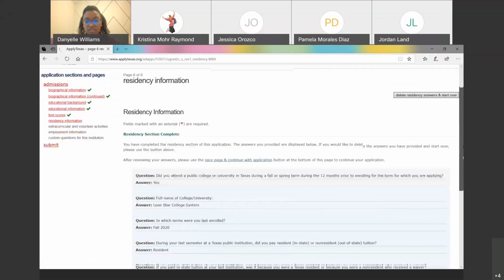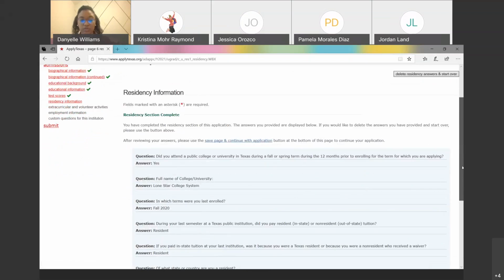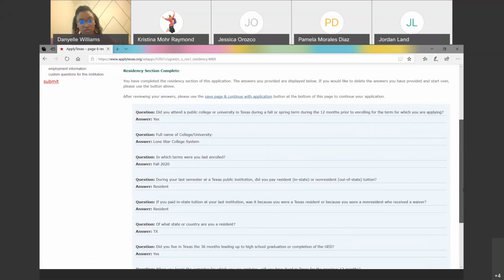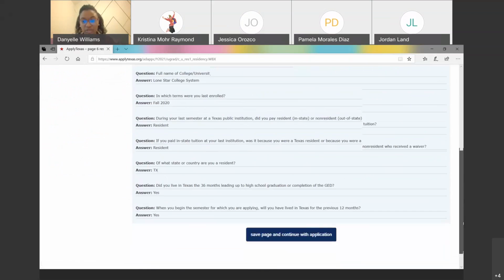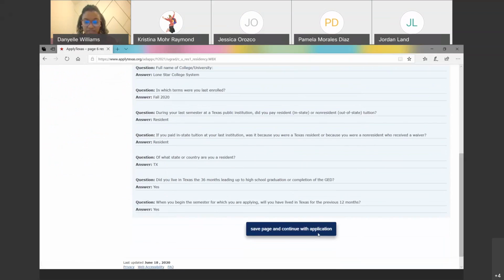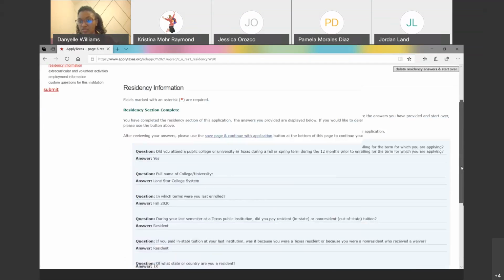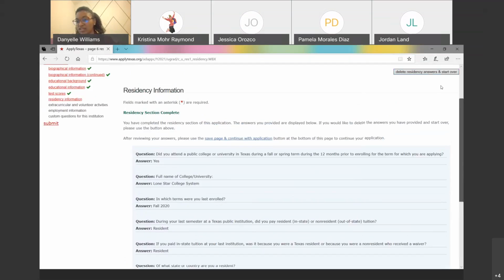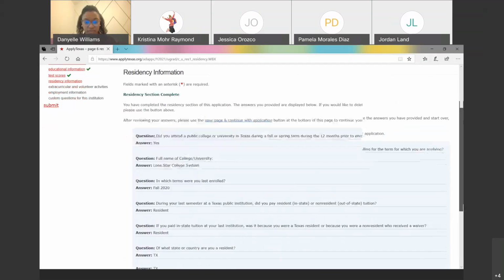Then this last one is just going to ask you, okay, you've answered all the questions. Go ahead and double check it, make sure that you answered all of them correctly. So then you'll go ahead and look through, make sure everything is correct. If it is, then you'll go ahead and save page and continue. If not, you'll scroll all the way up to the top, and then you can delete your answers, and then you can start all over if you need to edit something.